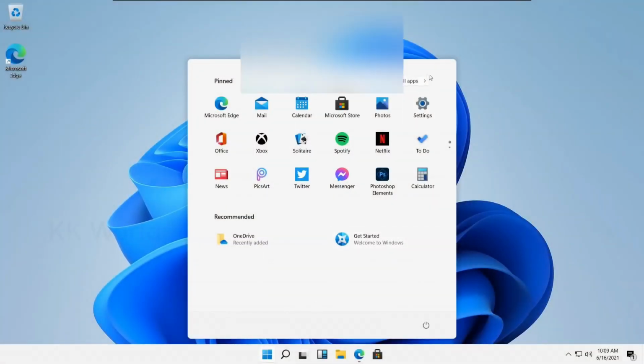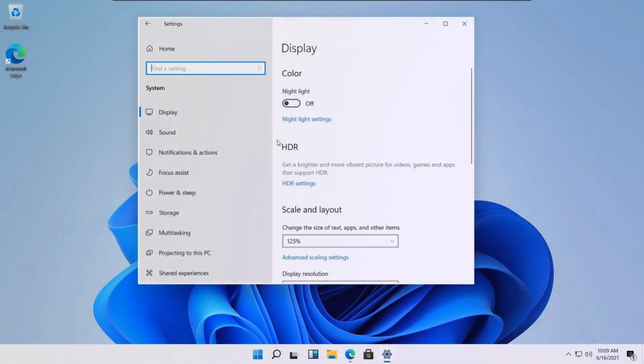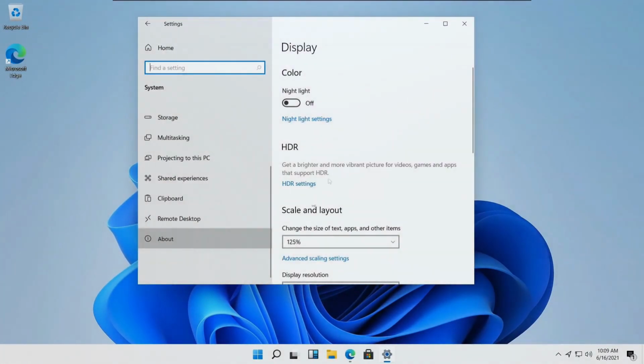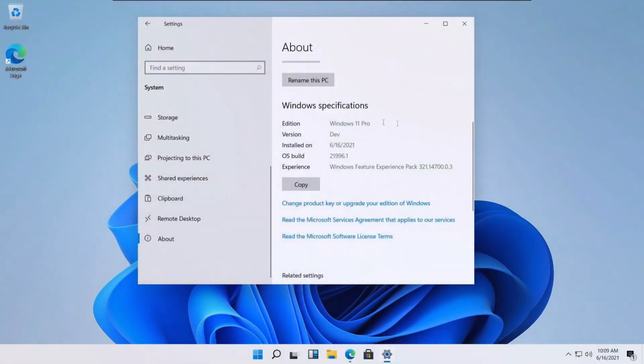And as you guys can see, we're on Windows 11 right now. And if I go on to my apps and open settings right now and show you guys the version of this Windows, as you can see, it says Edition, Windows 11 Pro, Developers version, and you can see the OS build and the date it was installed on.